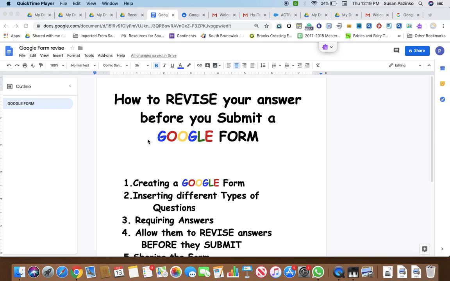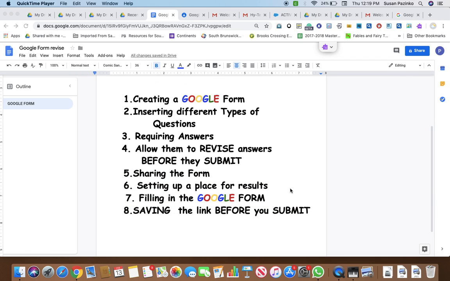I'm going to show you how to revise your answer before you submit a Google form. And the steps we're going to go through are creating a Google form, then inserting different types of questions. You can do multiple choice, short answer, drop-down box, then choosing the answers that are required to be answered. Otherwise, the form won't go through.